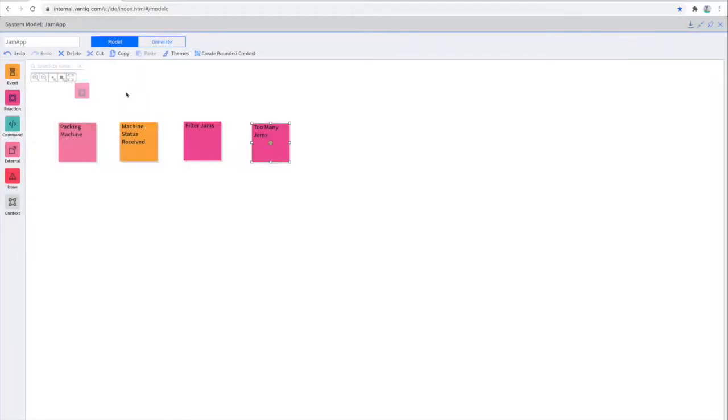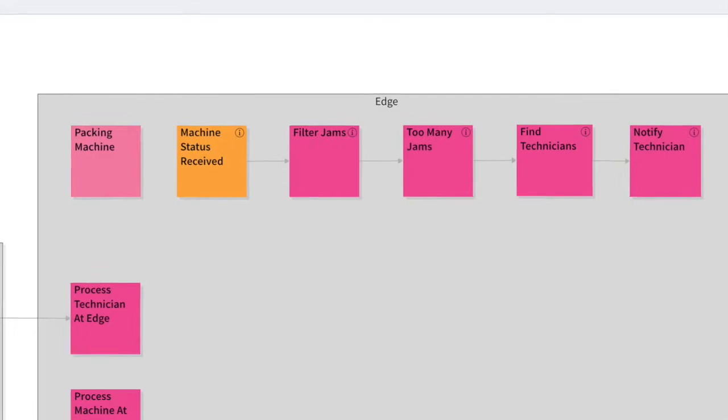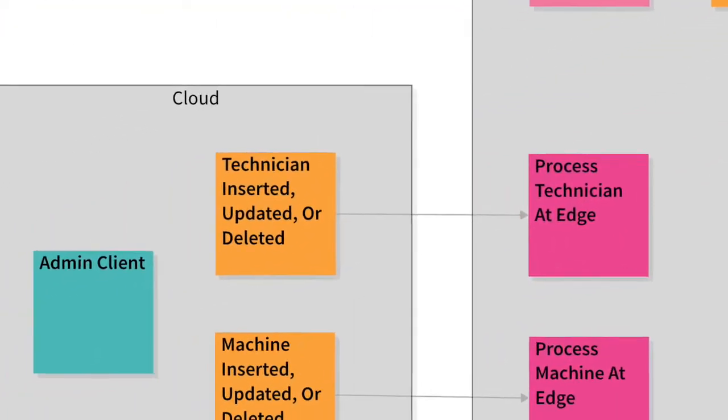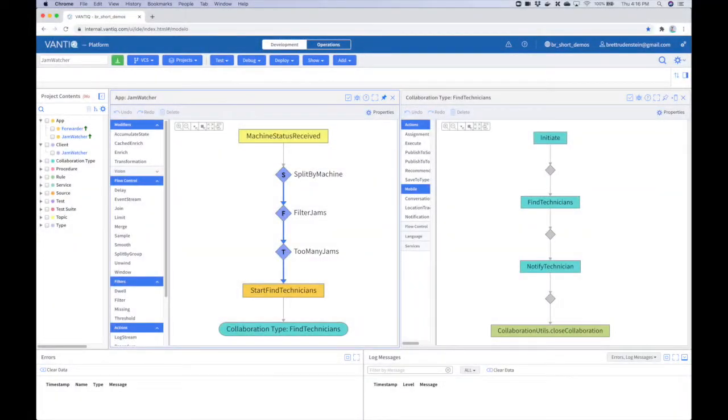For example, here we see the requirements design for a manufacturing application that counts the number of times a machine jams in real-time. For this application, analysis of real-time machine data will occur at the edge, while administrative controls will run in the cloud. These system models are forward-engineered into runtime applications that are scalable, reliable, and fully distributable to other clouds, on-premises locations, and edge locations.